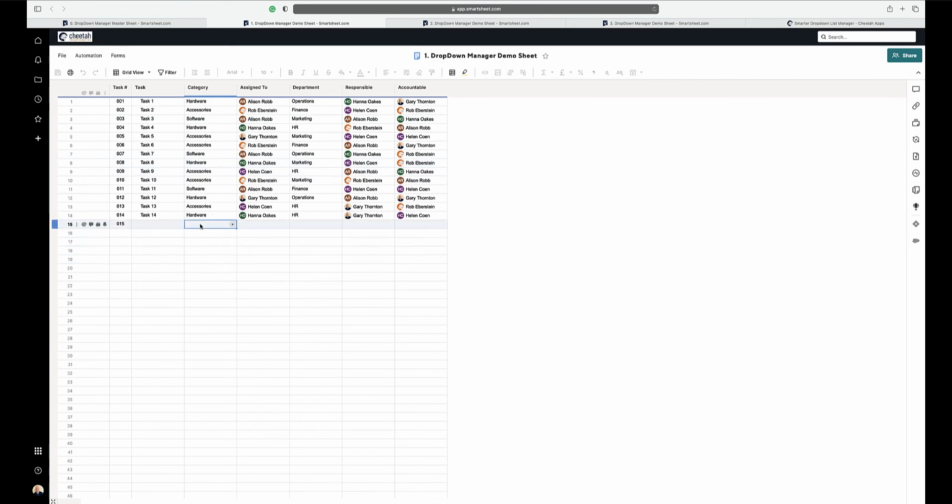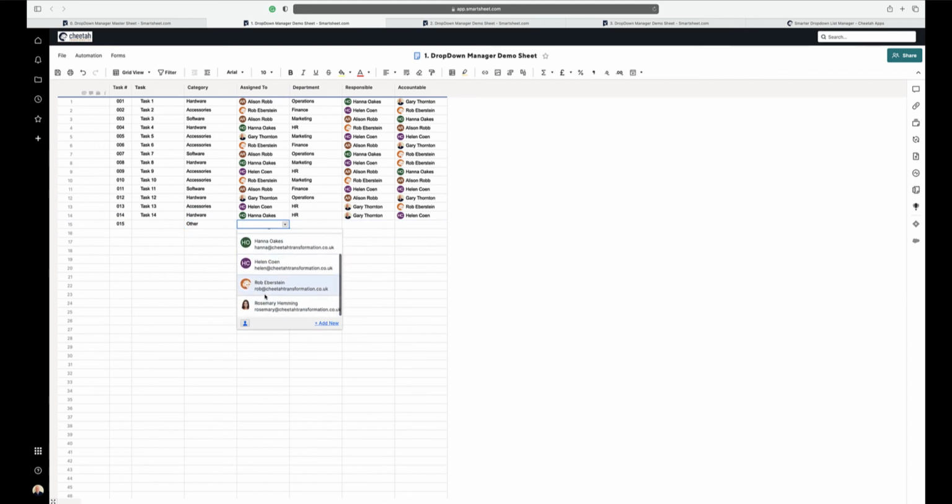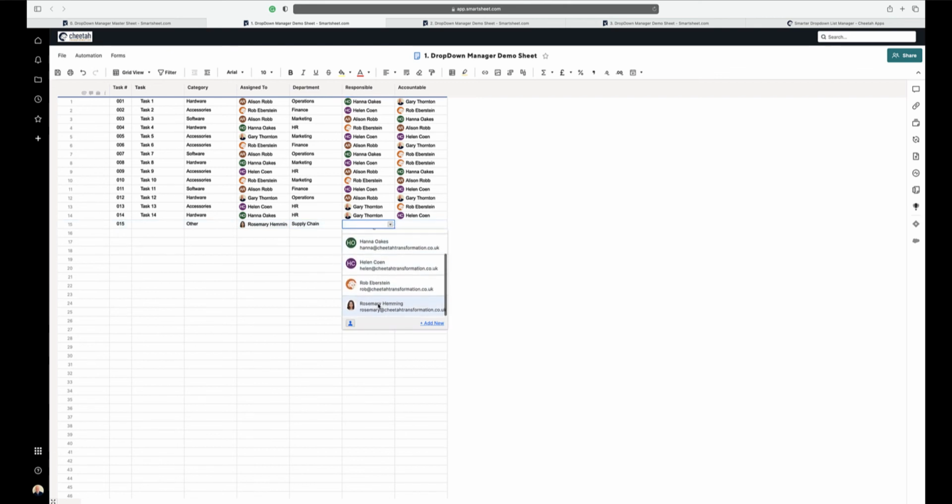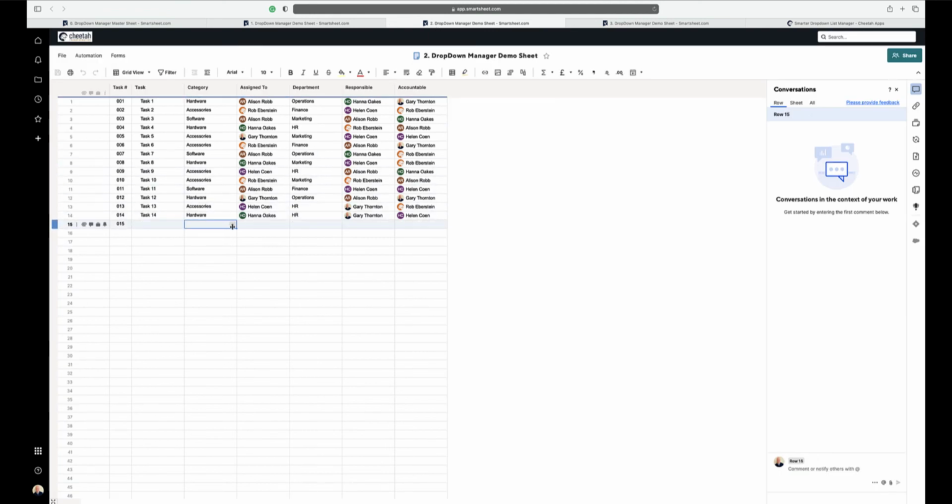So now if we go into here, we can see that Other is now available. We can see that Rosemary is also available, and supply chain is available as well. Again, Rosemary and Rosemary. And if we go into sheet 2, again, Other is available, Rosemary, supply chain, Rosemary and Rosemary, and finally in sheet 3, again, they're all available now, which they weren't before, obviously, before we ran Dropdown Manager. Supply chain, Rosemary and Rosemary.